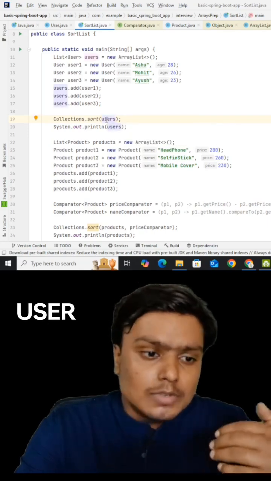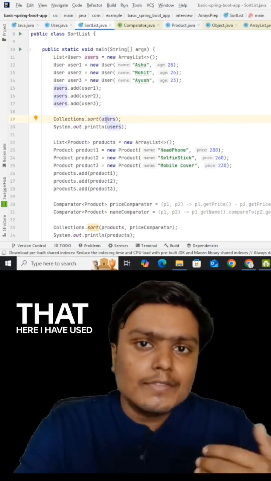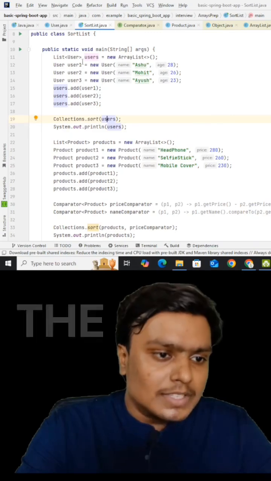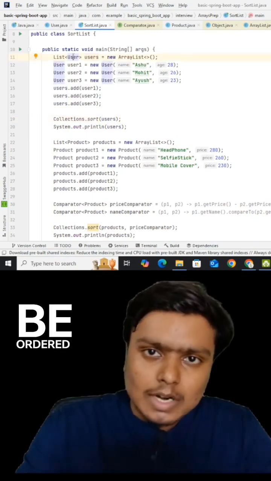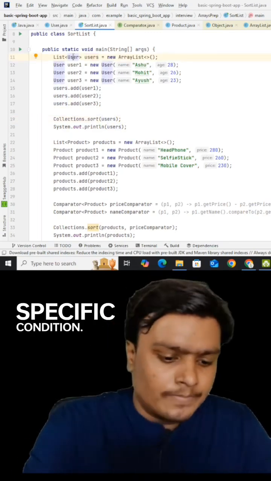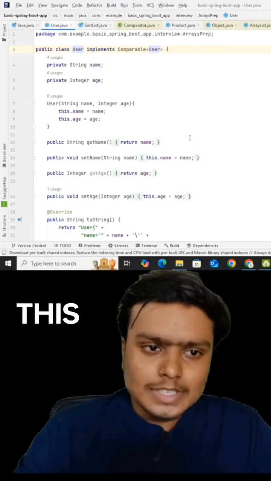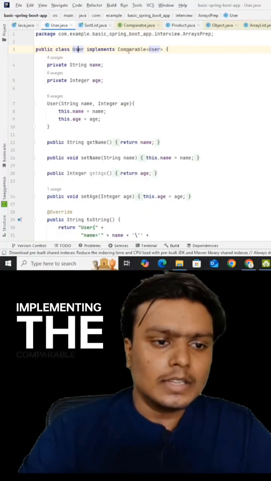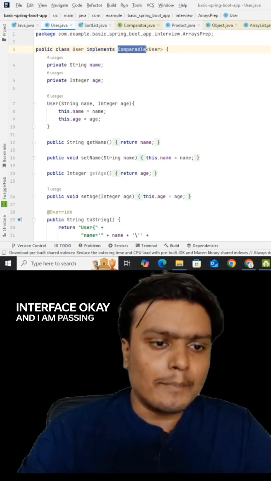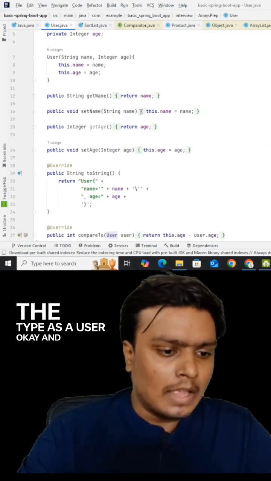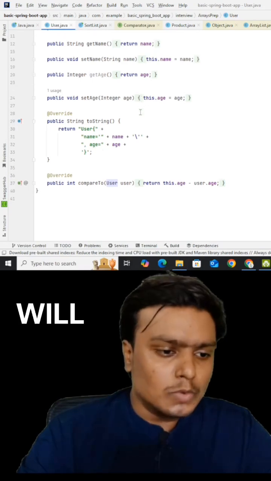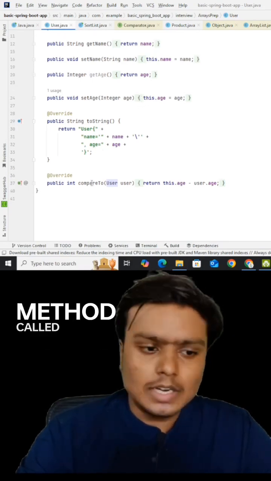But how will my users list be sorted? For that, here I have used the comparable interface. So let's quickly visit the class whose objects need to be ordered or sorted based on a specific condition. So if you see this class here, my class is implementing the comparable interface. Okay, and I'm passing the type as User. Okay, and once you implement this interface, you will be forced to implement this method called compareTo.